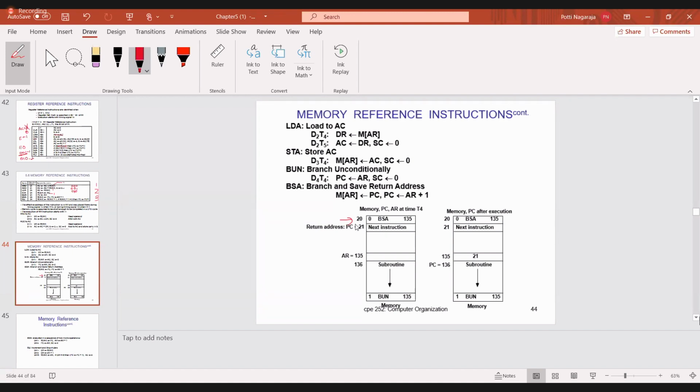All of you listen once again. The instruction you are executing is the 20th. So PC contains the address of the next instruction, that is 21. After executing BSA, I have to store the next instruction address somewhere. So 21 I have to store. Where will I store it? In this 135 memory location I will store it, while going to the subroutine.